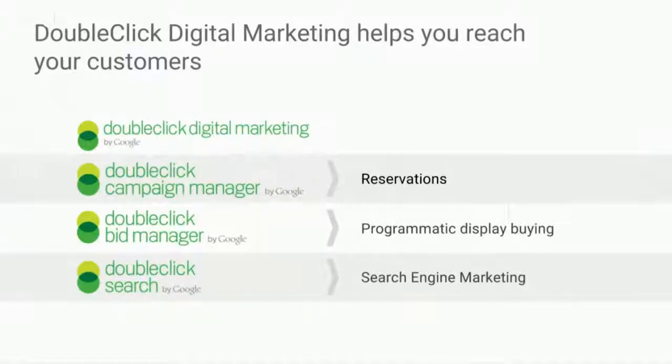DoubleClick Campaign Manager is your ad server. So you would use this for trafficking and serving all of your display ads across the internet, regardless of how you buy them. DoubleClick Bid Manager is what we call a demand-side platform. It is used for buying display ads programmatically by bidding on individual impressions, just like you would do for search using AdWords. DoubleClick Search is your cross-search engine management tool.